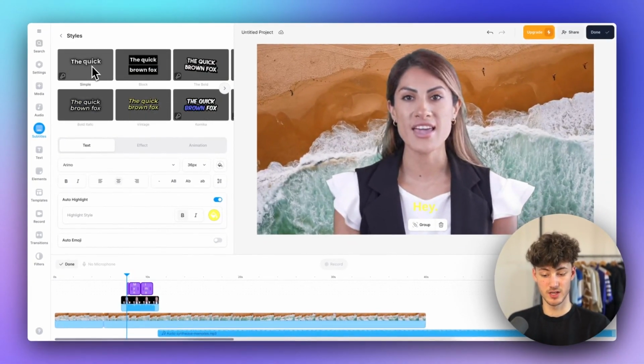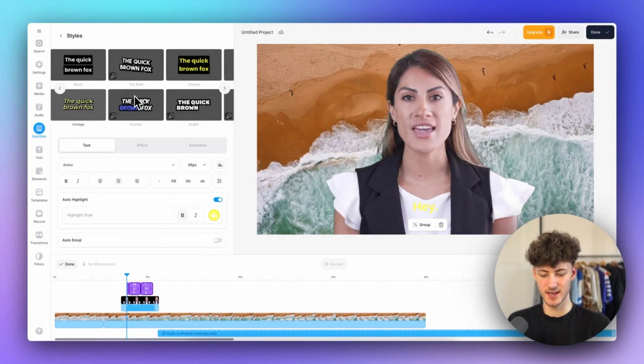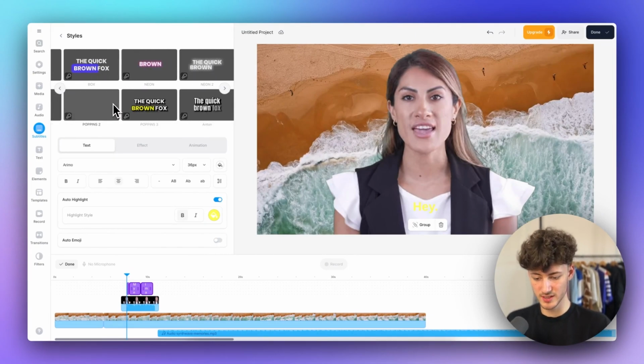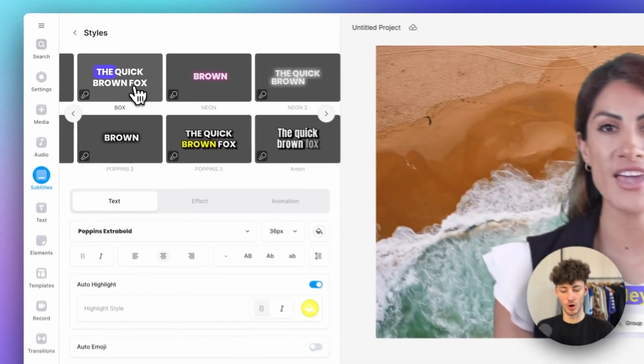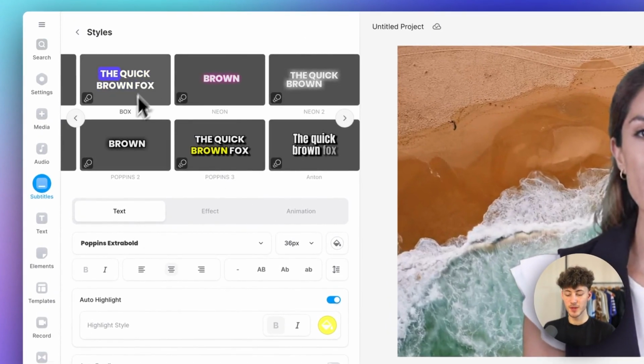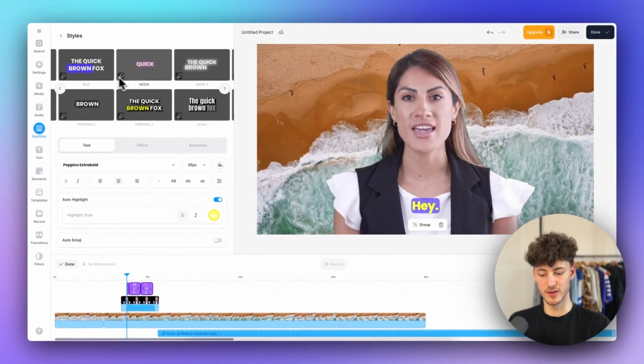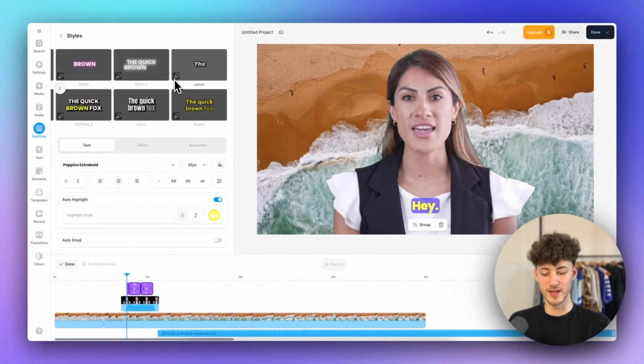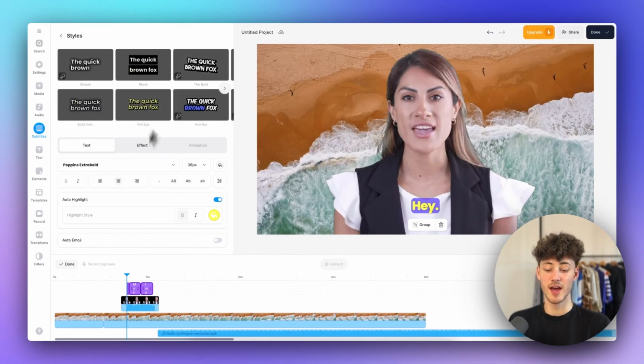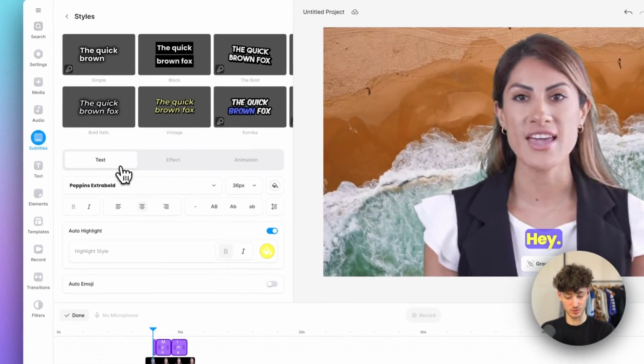For example, this right here would be, I guess, kind of an Iman Gadzhi style. This one kind of a Mr. Beast type style. And basically you are going to have tons of different options. The one that I would prefer would be this box one right here. However, you can use all of these and you can also customize these to your liking.